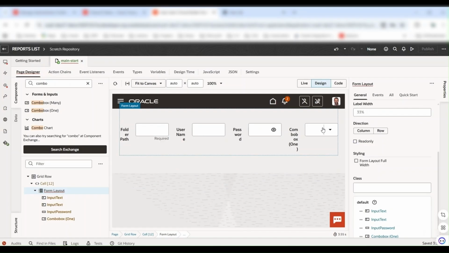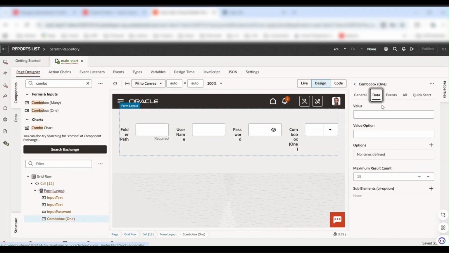Let me place the options inside the combo box. Let me select the combo box, and inside this combo box go to data, and here you have the sub elements. Just click on plus. Here I'm placing it as report. One is the label and one is the value. Let me place the dummy values as report. We can change the things later, as we need to give the data values as we are getting in the response.